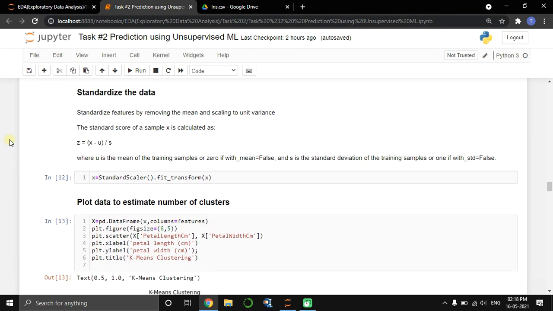Going forward towards standardization of the data, we standardize features by removing the mean and scaling to unit variance. The standard score of a sample x can be calculated as z equals x minus u divided by s, where u is the mean of the training samples or 0 if with_mean is false, and s is the standard deviation of the training samples or 1 if with_std is false.